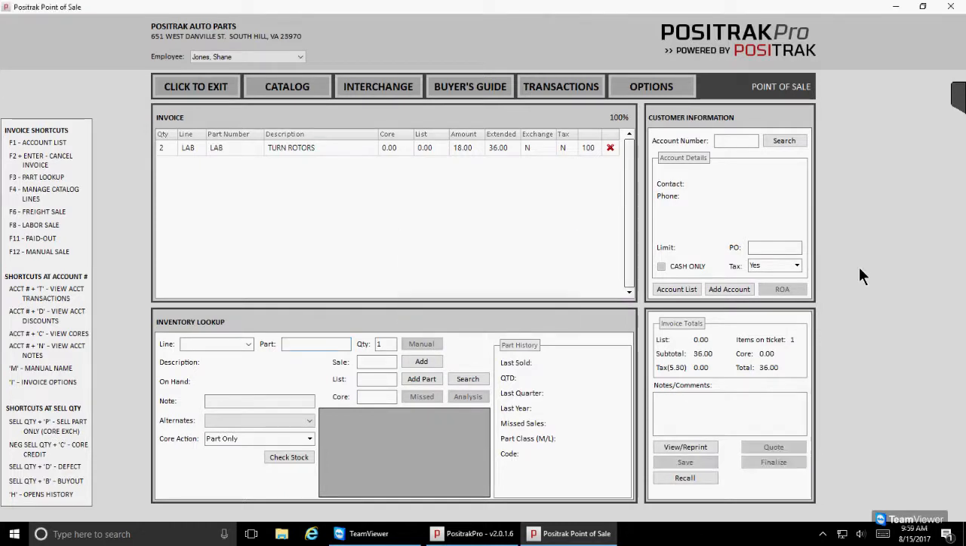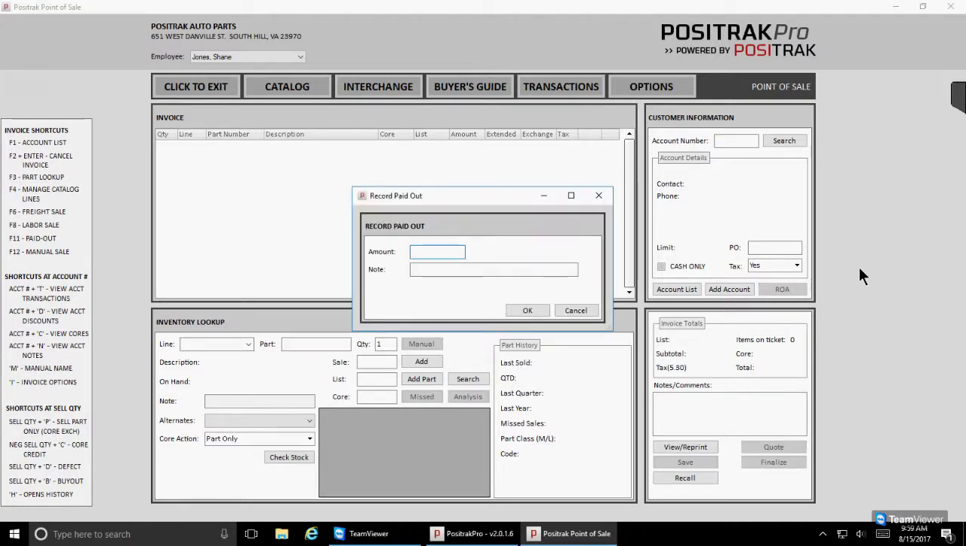The next shortcut is the F11 key for a paid out. Occasionally, you may have to take money out of the drawer to put gas in the truck or purchase supplies. You can use F11 to record a paid out. This just notates on the end of day that you've taken money out of the drawer. I'll type in $20 and put a note, gas for delivery truck, and press OK, and that's it.